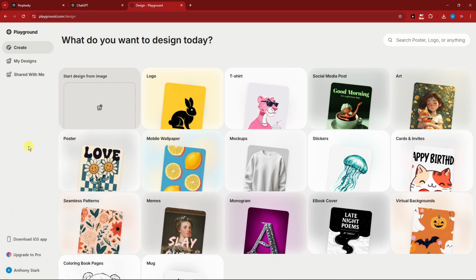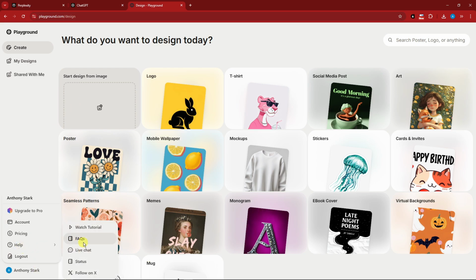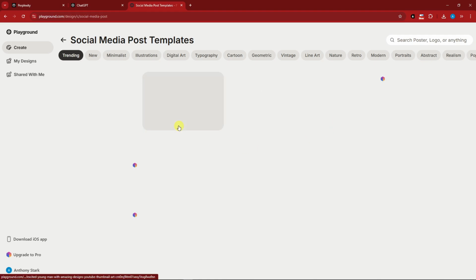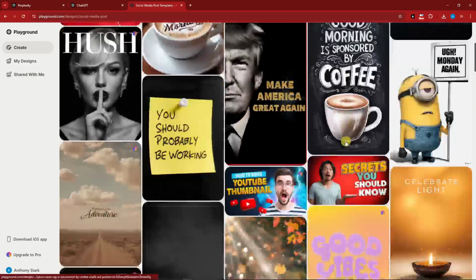Now let's get started. First thing you'll notice is this is going to be a white background. I was looking for a black background here, a dark one, but they still don't have it. Anyway, for this one, I'm going to click on social media post. If I click on this one, it's going to have so many choices.